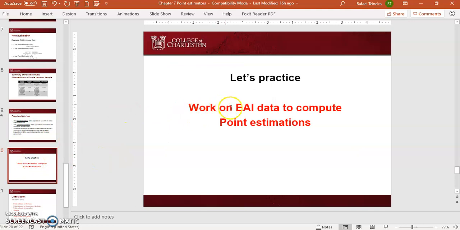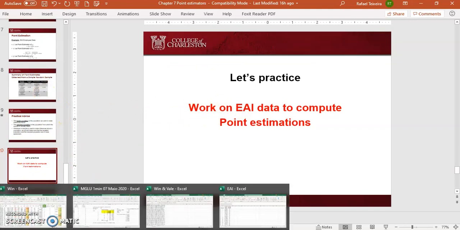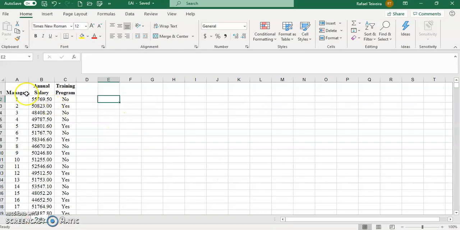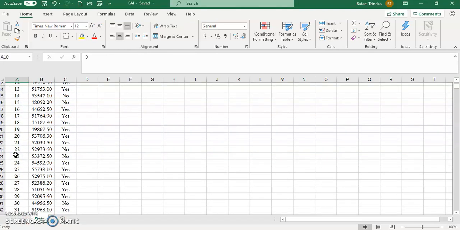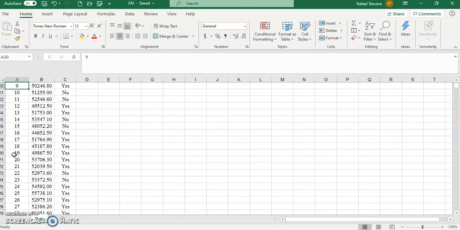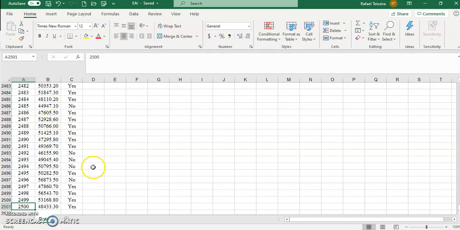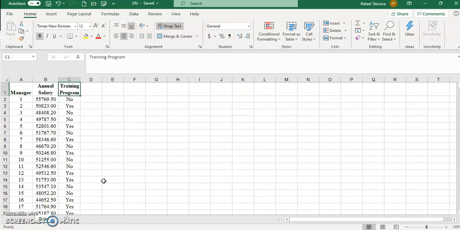Let's practice. Let's open an Excel file and let me show you how to compute these sample statistics. So let me use this file. Here we have managers or employees for the same company we are talking about. If I go down, we have 2,500 employees. If I go up, we have their annual salary and whether they participate in management training programs.